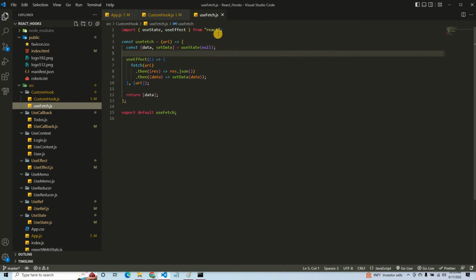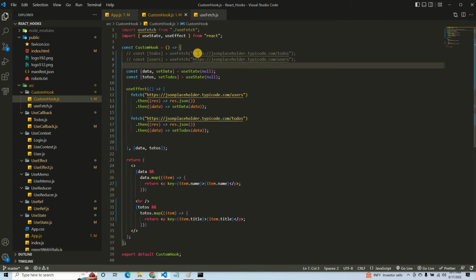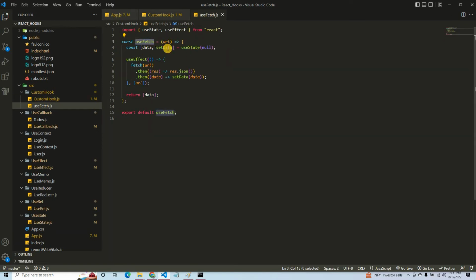I want to use fetch and use data. We can create a hook with the name useFetch. So I create a function useFetch, and what I am doing here is that I need to pass the URL from this custom hook component. I just need to pass a URL, and then I create a useState as well.